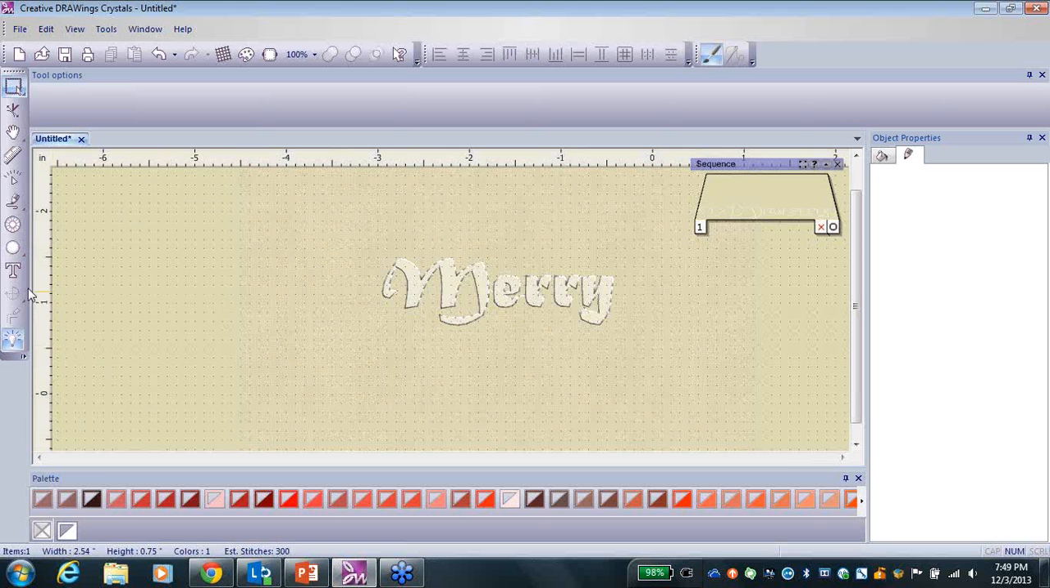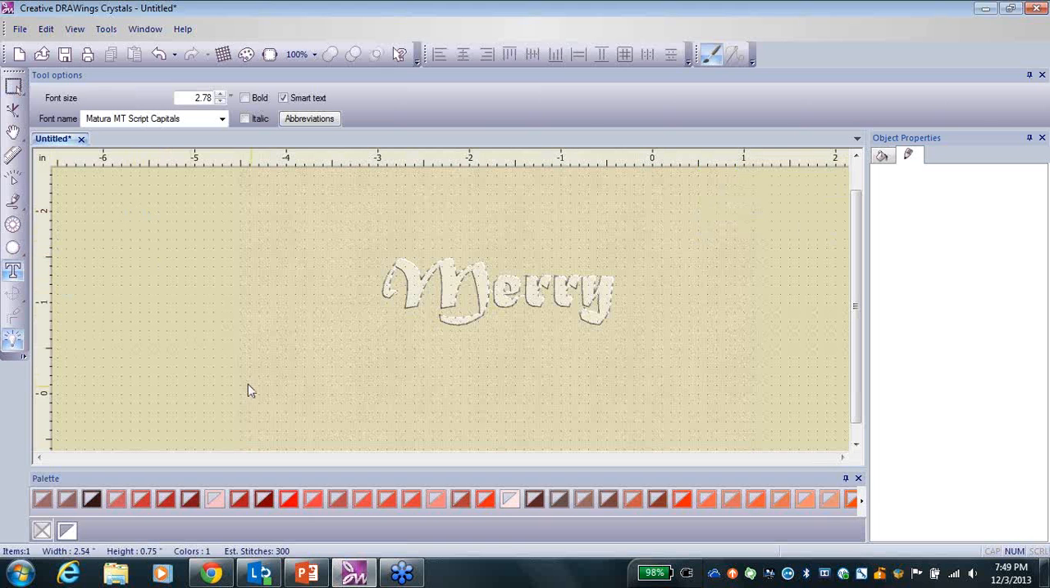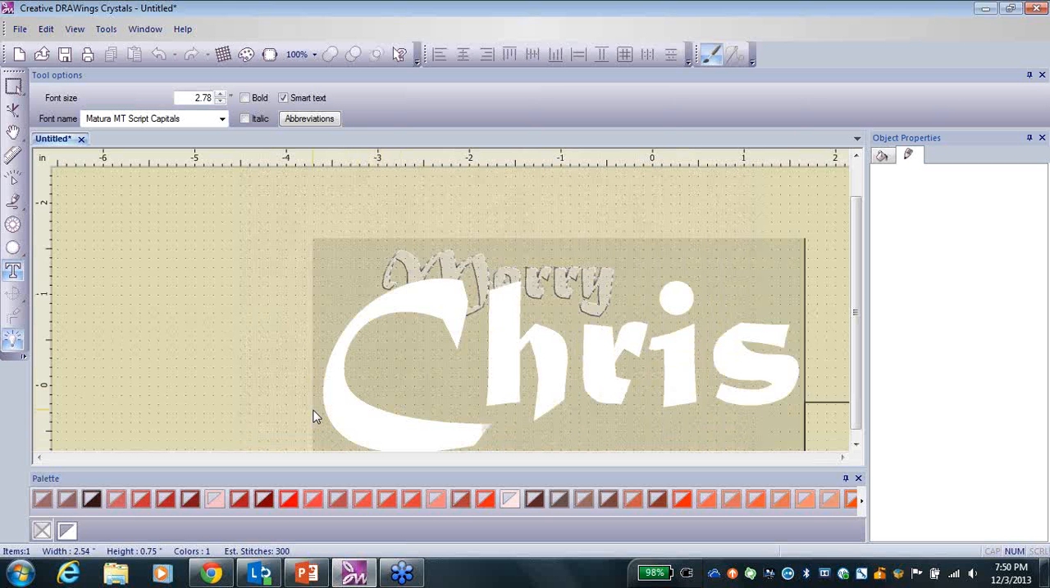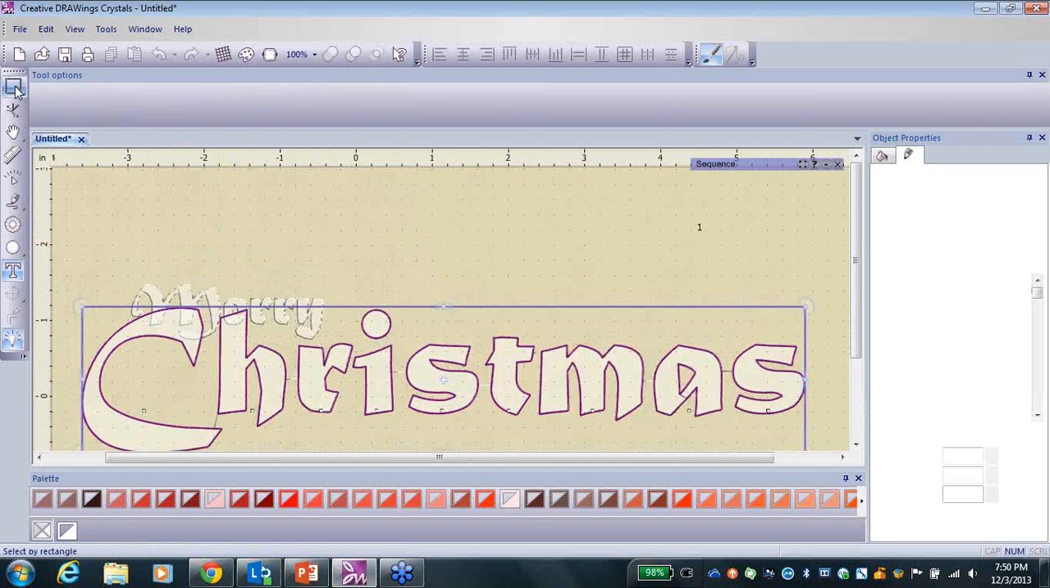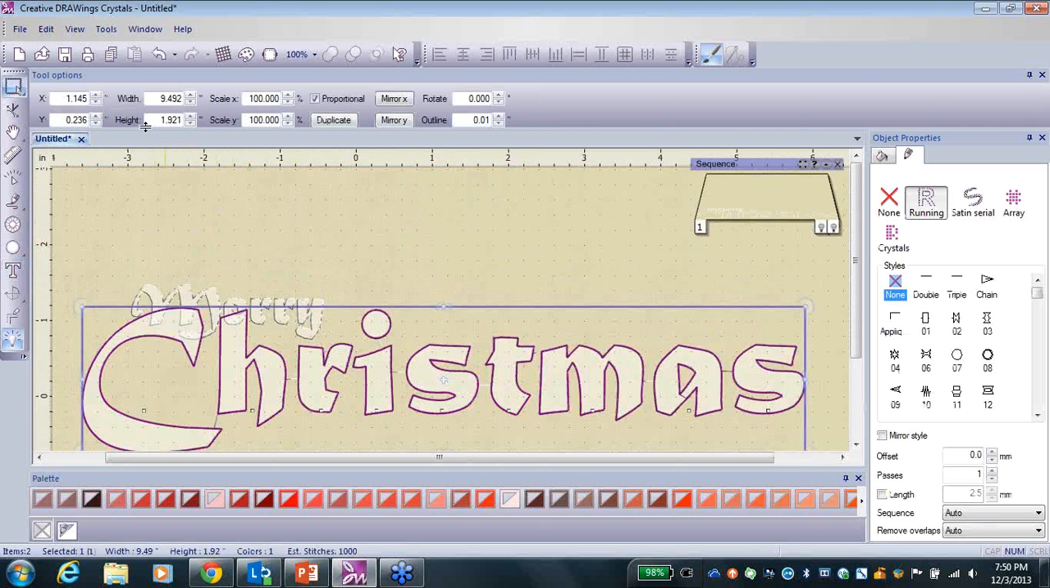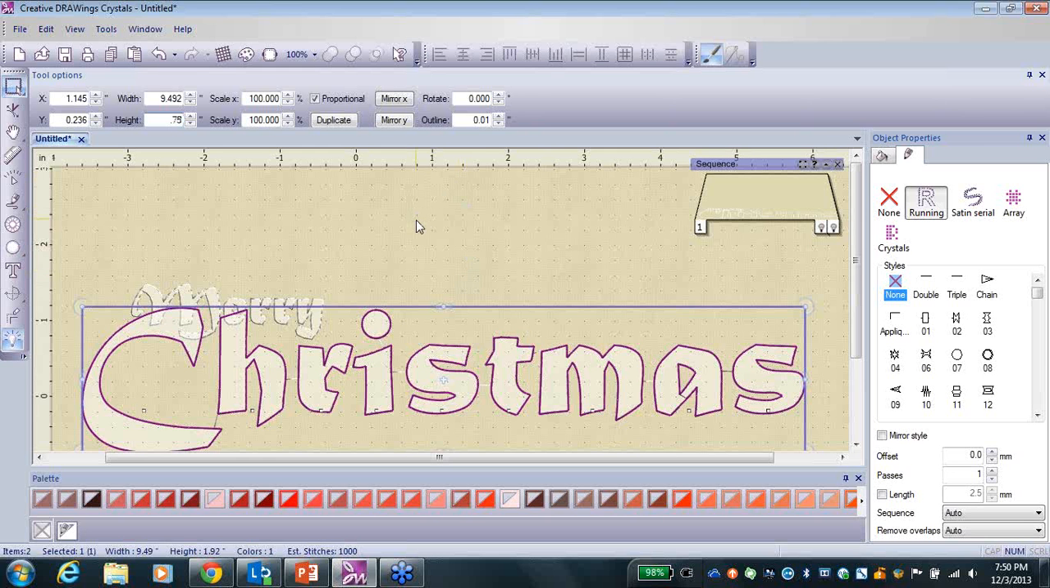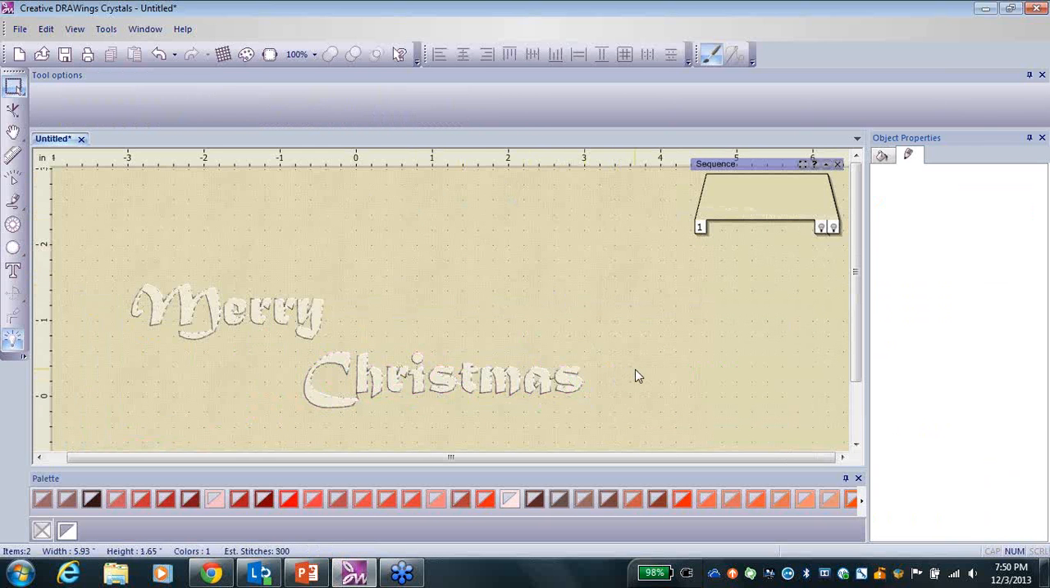Now I want to go back over here to my edit text because now we're going to type in Christmas. And again, it already is on the lettering that I want because it stays right there. Go ahead and click in the workspace and type in the letters you want. We're going to go to my rectangle selection there. Height again, 0.75. Click into workspace, and now they're the same height.